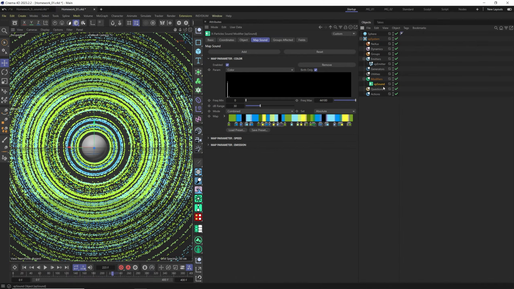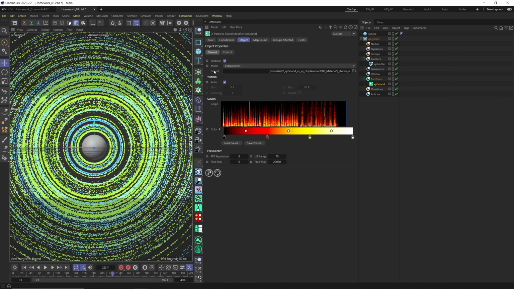Now we want to see an experiment. If we keep all of the parameters we have for the old music and add only the new sound, what will happen? Do we need to change parameters or not? We don't need to change anything. So let's experiment and see what's going to happen. If I select XpSound here and on object, here sound, I will select a new sound.